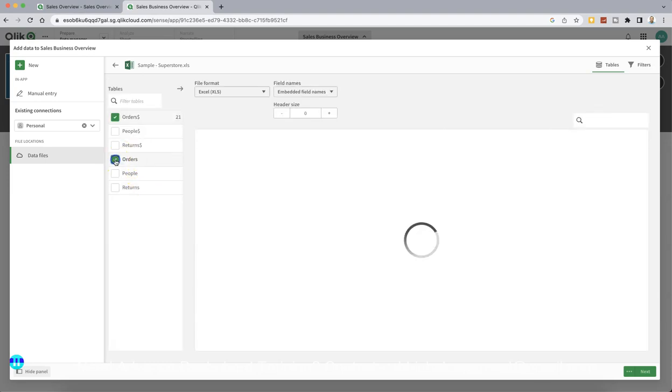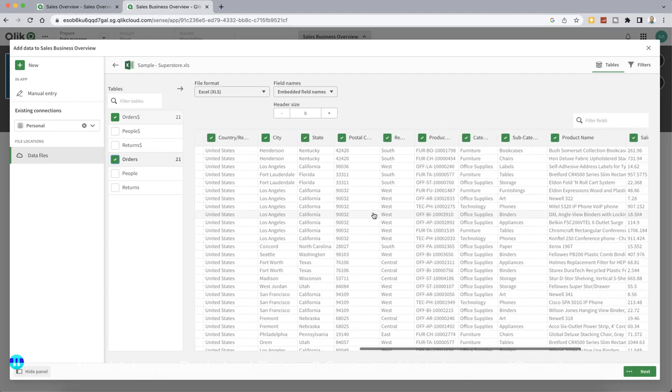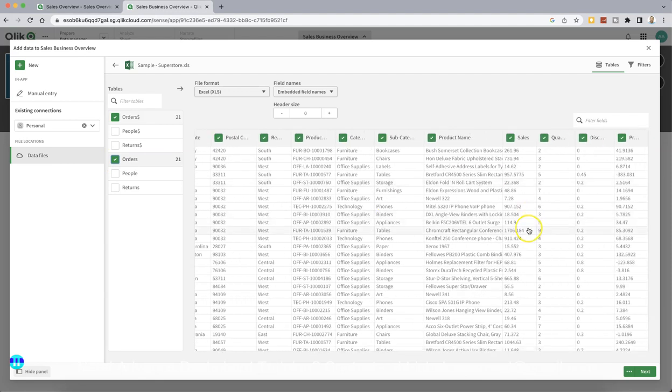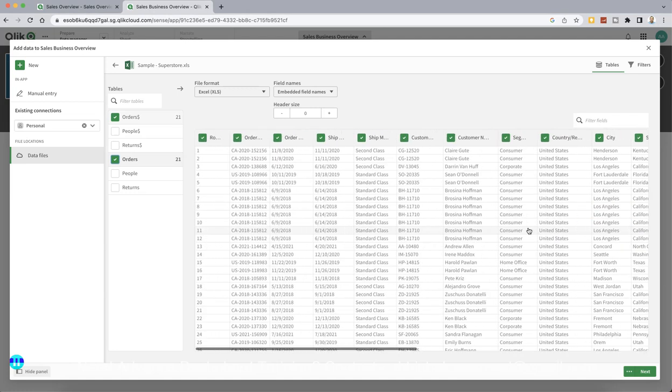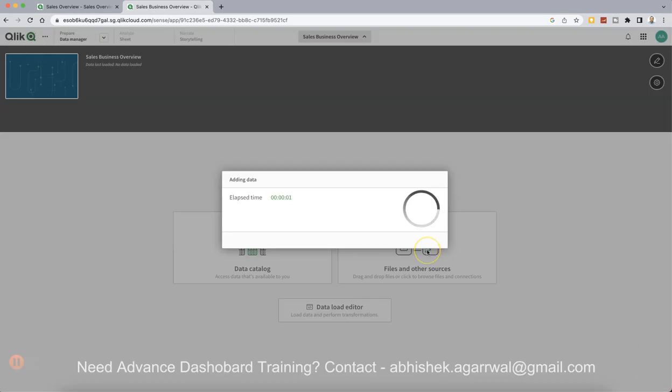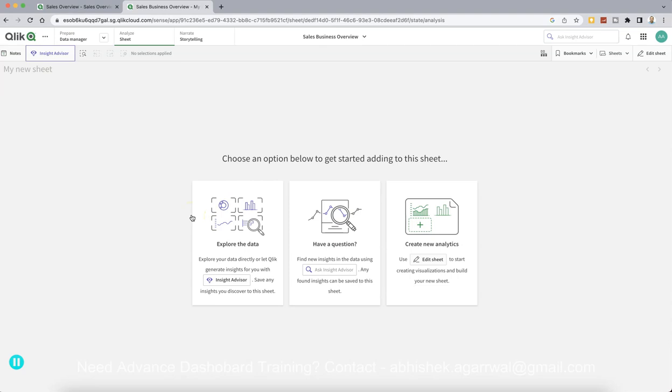Okay, so now I will click on orders, and now I will just quickly look at my data, and everything looks okay. You have information that is properly there, and I will click on next, which will start loading it. It will take a couple of seconds to import the entire data, and then we can go ahead and start playing around with our application. So we'll wait, I think, okay, 14 seconds for a 3.3 MB file.